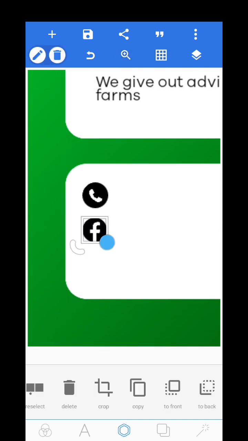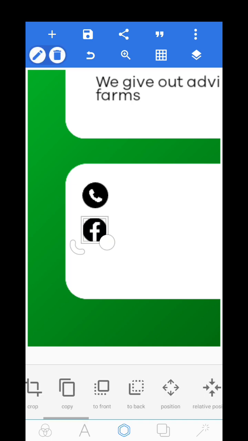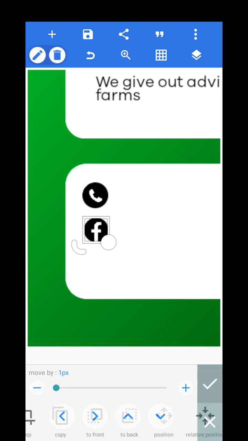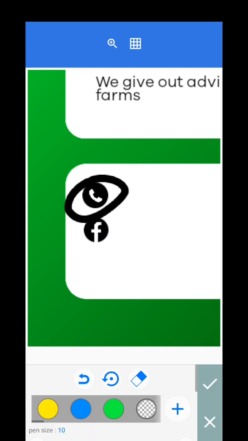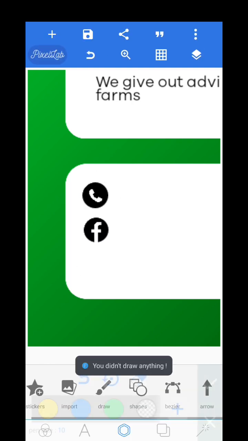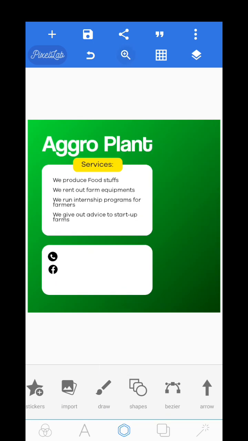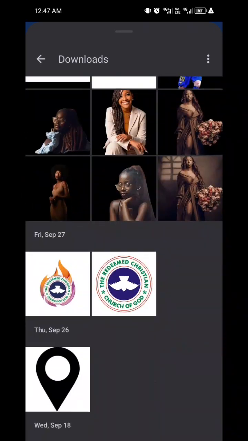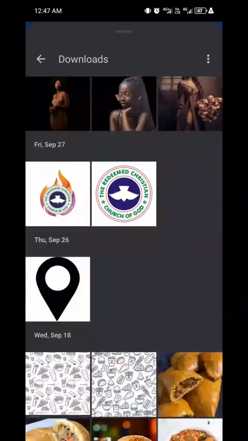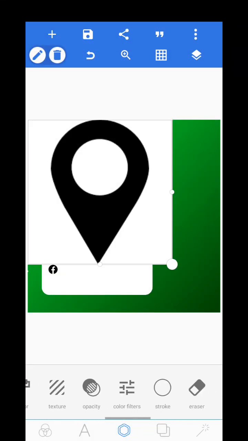The size of your call button is supposed to be equal to the size of your other buttons. How I know is that I can judge with my eye that it is actually kind of similar. So the size of all your buttons should be equal. Assuming I'm going to put an Instagram icon here, let's import another icon. Let's import a location icon rather.